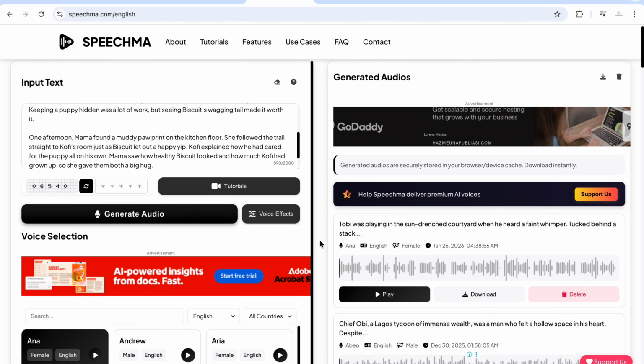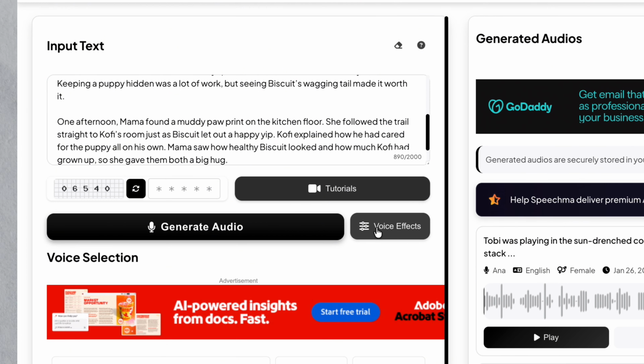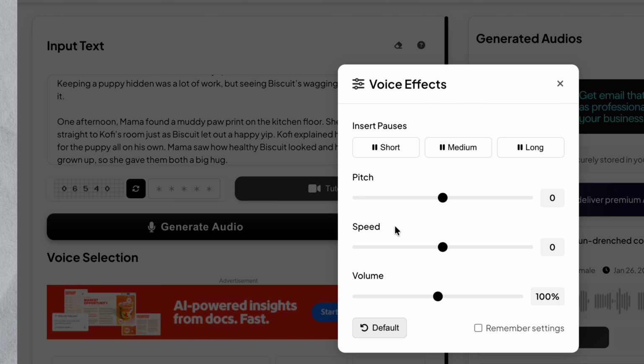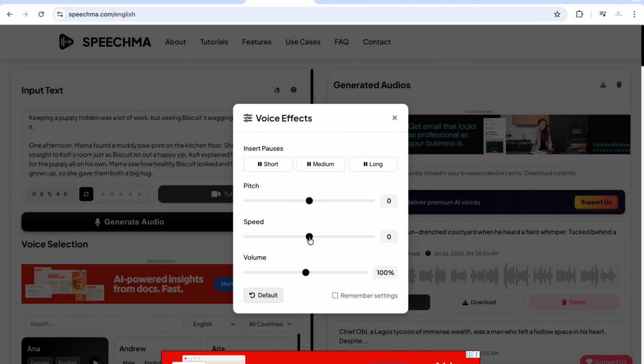Now, scroll back up. Then at this very section here, which says voice effect, click on it and simply decrease the speed, because it tends to be on the fast side. Now the speed is basically the pace, and the pace is basically how fast or slow you want your AI voice model to be. So let's just decrease it to about -7 right here. Click on Remember Settings and just close this.